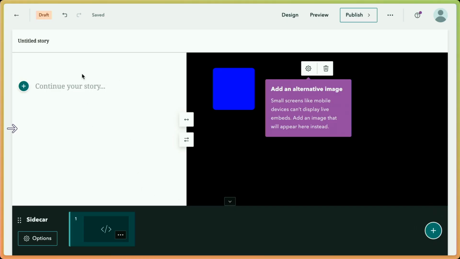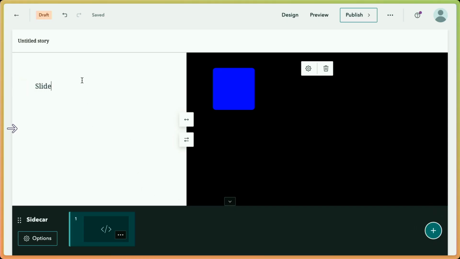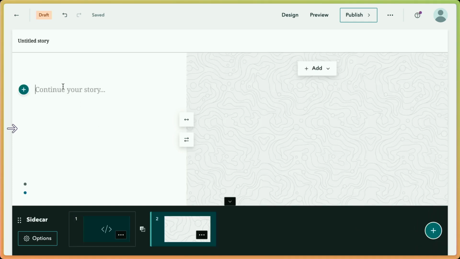And then I can create, so this is slide 1. And then let's add a new slide 2.